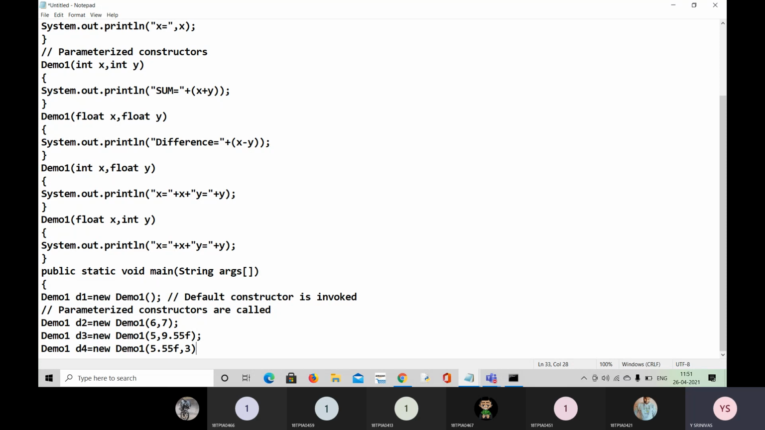So how many constructors are there in this program? One is the default constructor, that is called here. And how many other parameterized constructors are there? One. Both floats are also there. Yes, I have to make one more call.